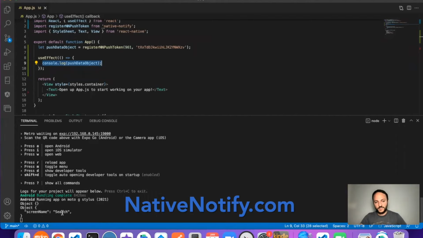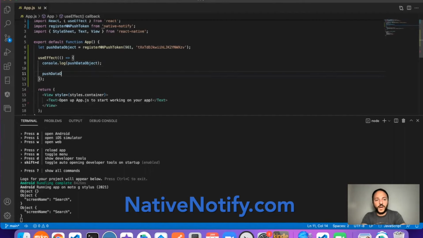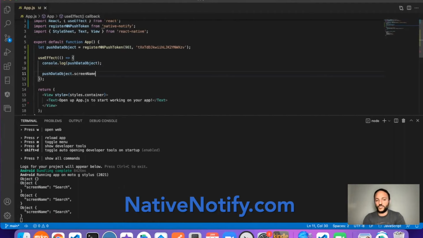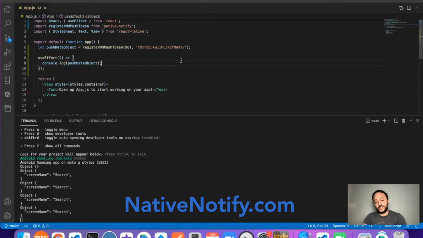There's that screen name search. So for example, maybe I want to use this to redirect to another screen. You could use something like push data object dot screen name. And that's how you could access that search name. You could pass that down to your app navigation and have it automatically redirect you to the search page or something like that. I'll make another video on push data objects. So yeah, so that's Native Notify.